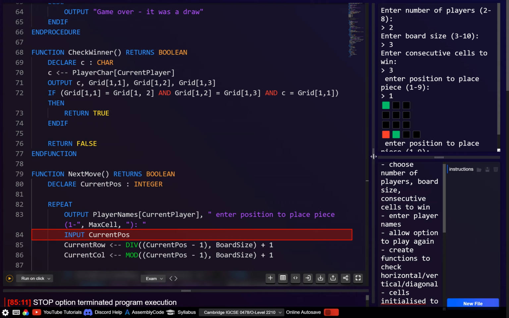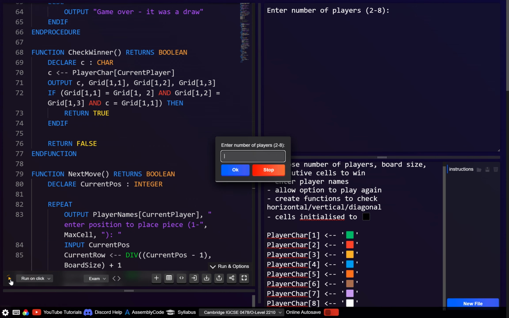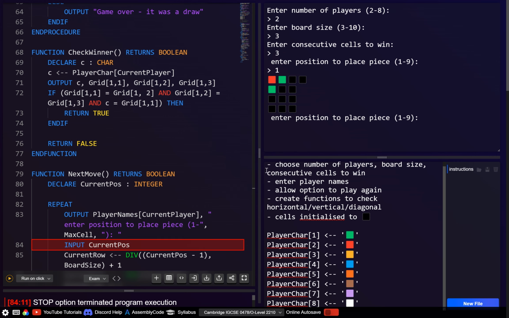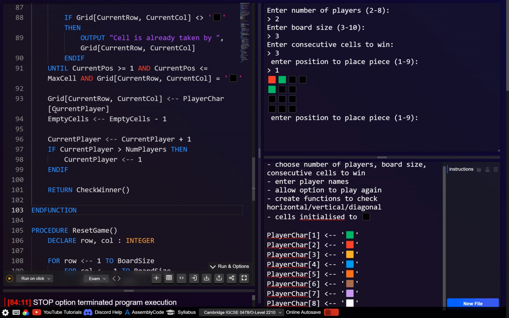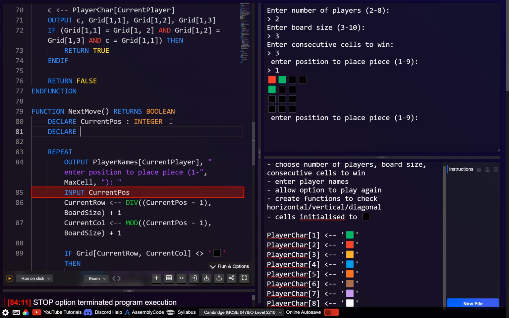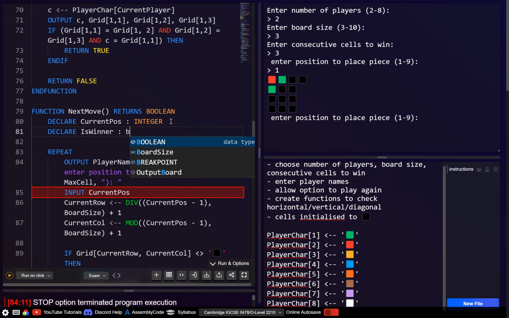Hopefully this will work. Let's drag this across and try again. So 2, board size 3, let's go 1. Okay, no, so I've still done that in the wrong position. I guess we just want to assign this before. Hang on, maybe let's declare another variable inside here. Let's call this isWinner again. That can be Boolean.